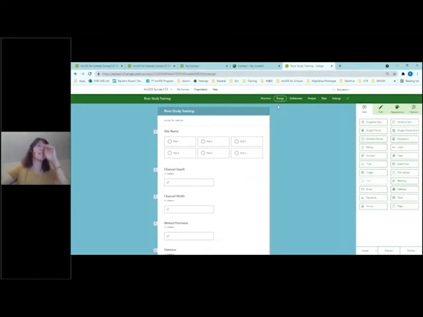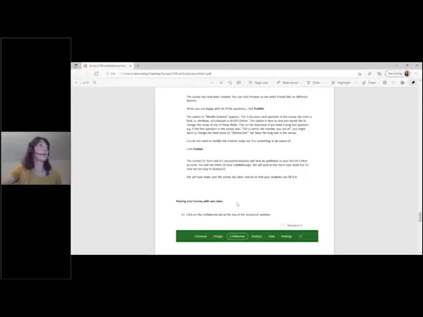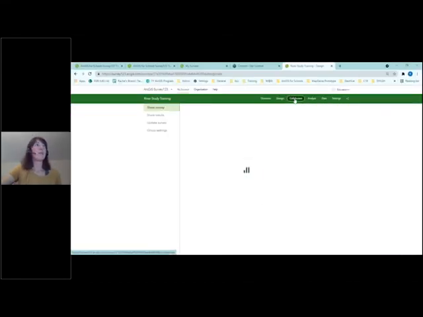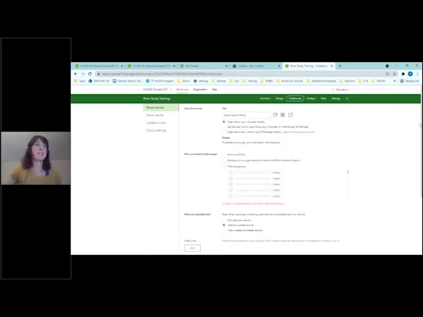I'm still in the design tab here, and what we are now going to do is share the survey with your class. So at the top of our page, we're going to click on Collaborate. This is where we get some of the settings for how we are going to share the survey and who can submit to it. At the first option here, share this survey, we have a link that you can use. You can copy it, share it, show a QR code, and also open the survey in a new tab.